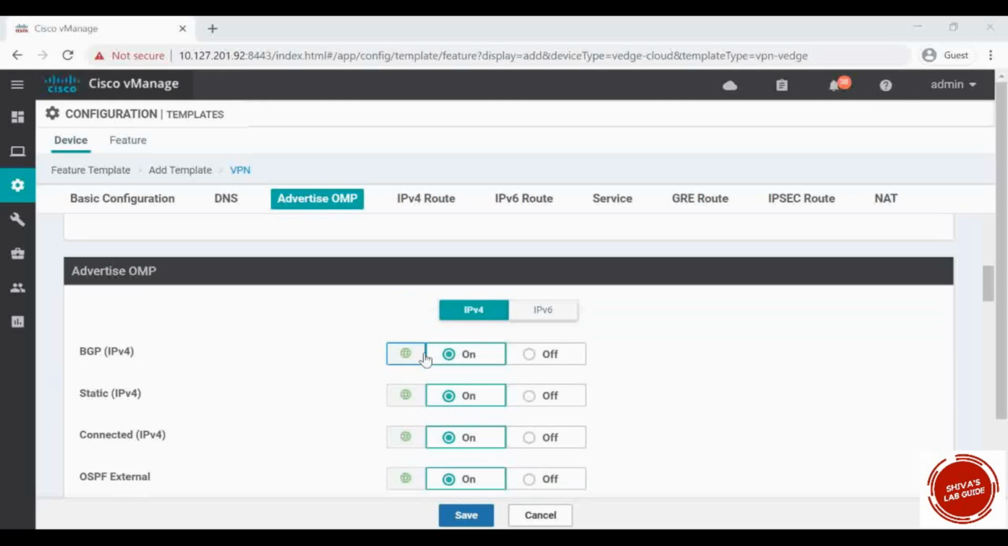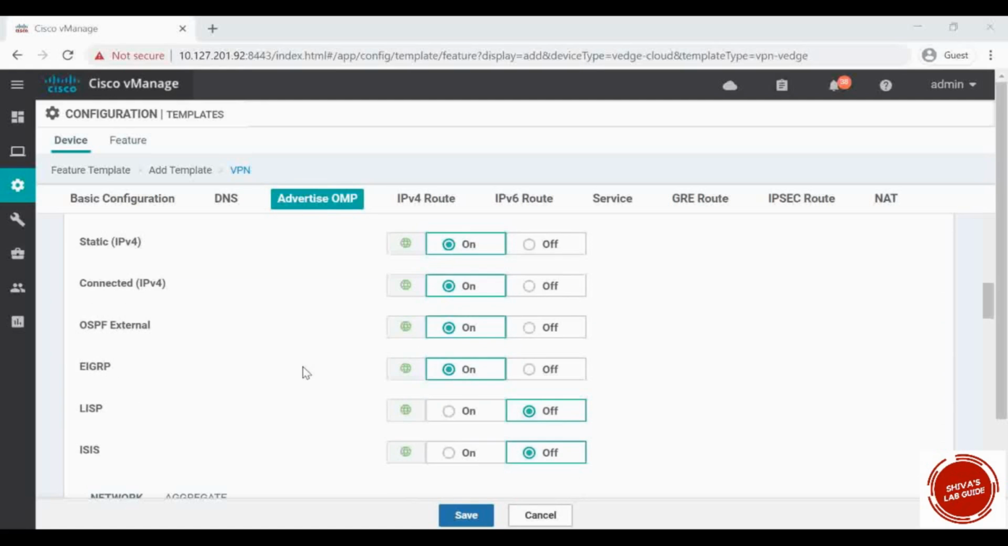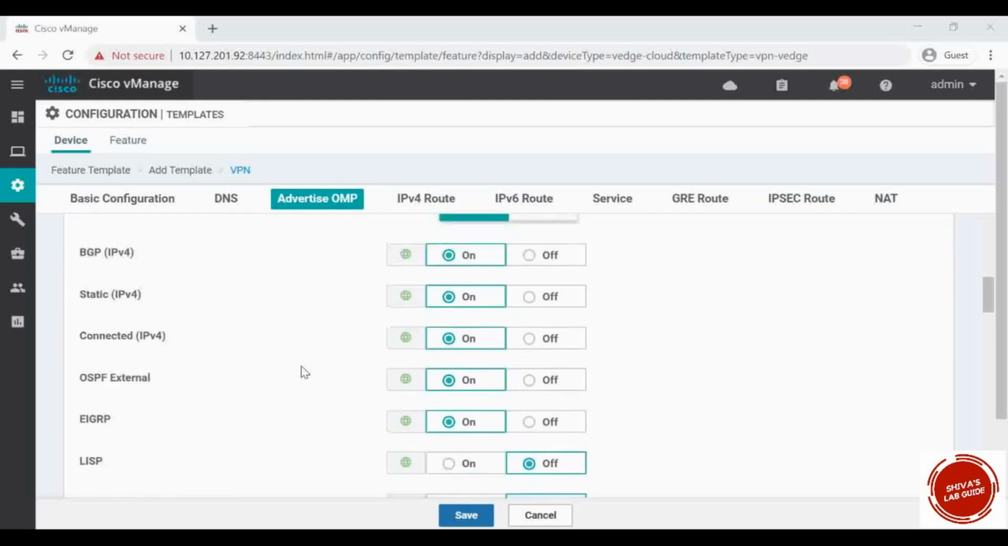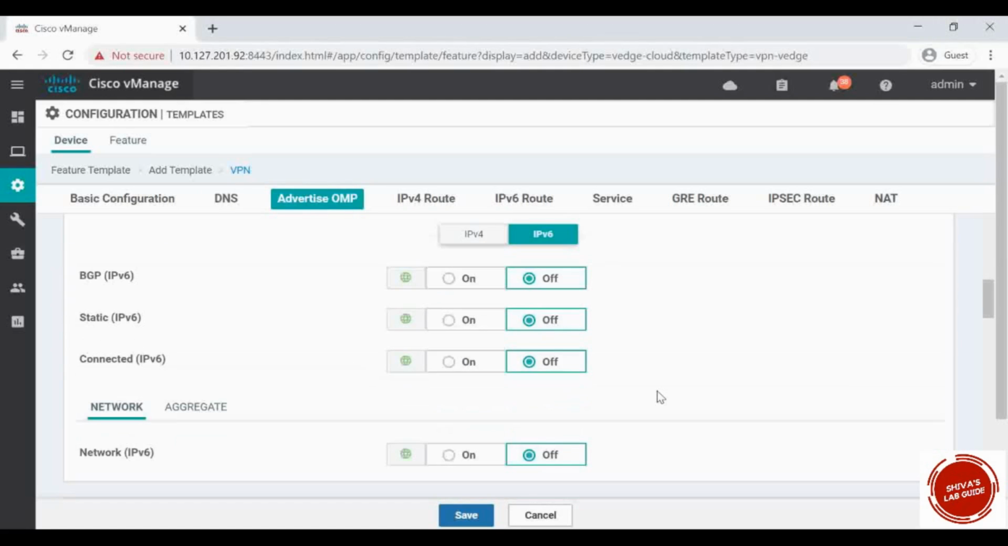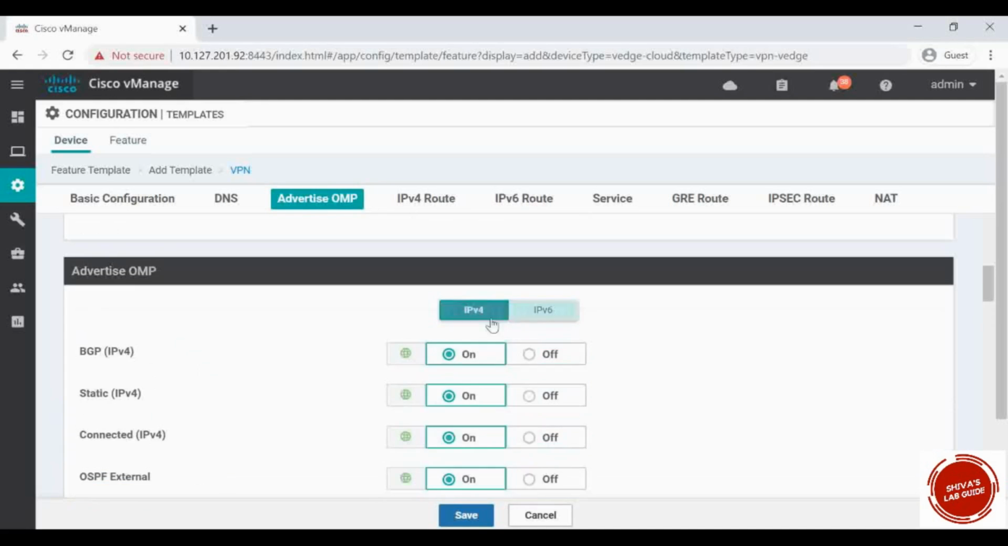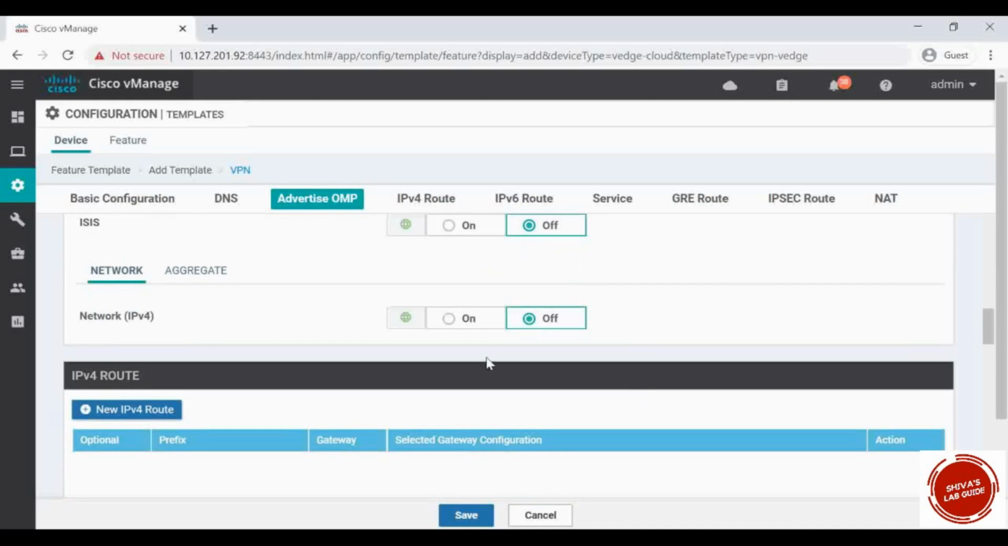For IPv4, by default, static and connected are enabled. I have enabled BGP, OSPF, and others also. Maybe in the future, if you are using them, they will get added. And IPv6, I kept everything completely off. We are not going to use IPv6 in the lab, only IPv4. And I'm not adding any network and IP route because this is a very simple setup. Later on, we can add if we require.